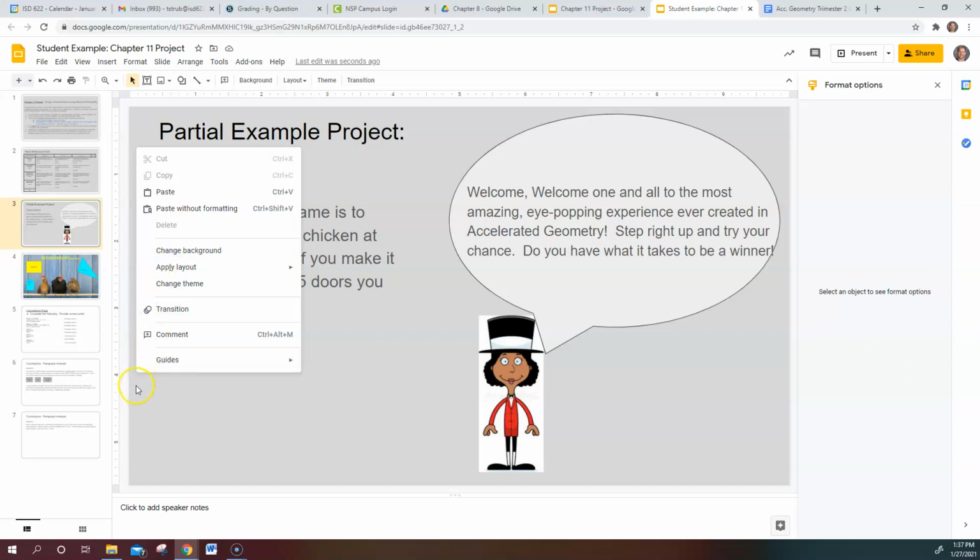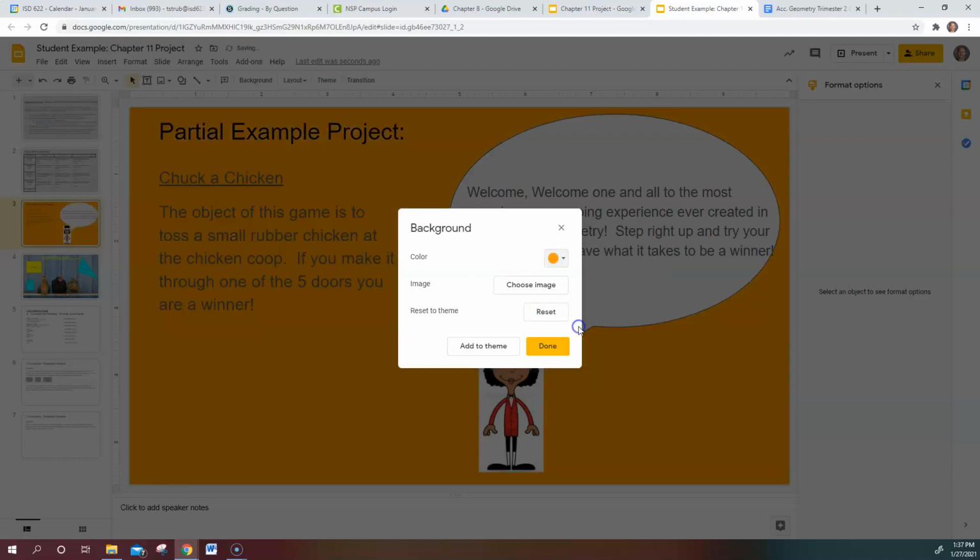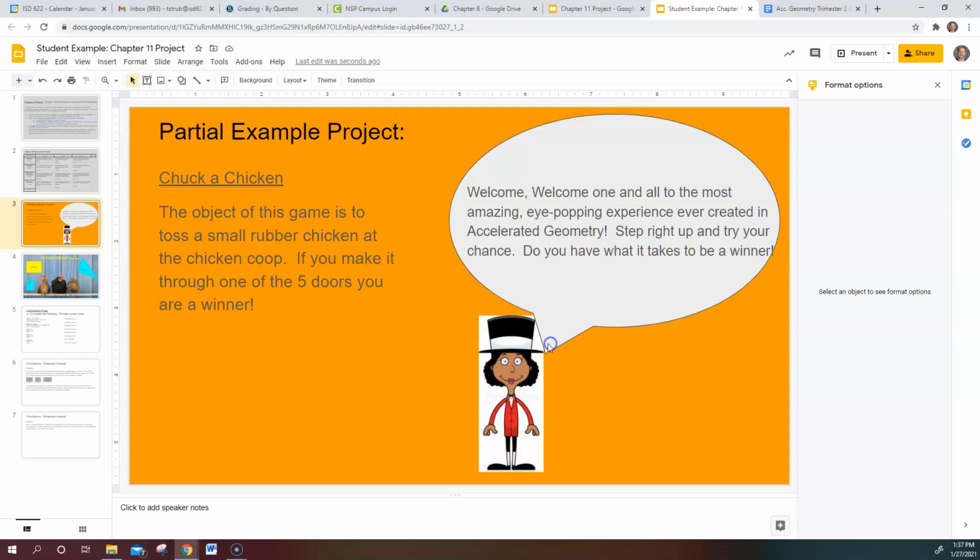So what I did was I right-clicked, and I'm going to change background, and then you have an option for color. You can pick whatever you'd like, or you could put an image in the background that you can play around with. You'd have to download something onto your hard drive or your desktop and then upload that image. But now I just changed that.